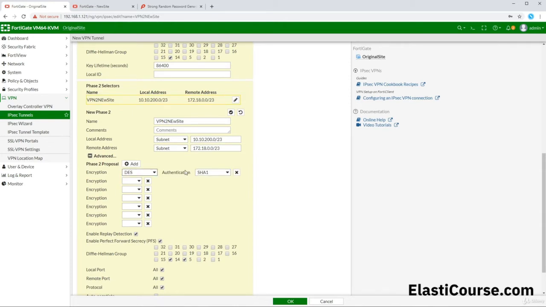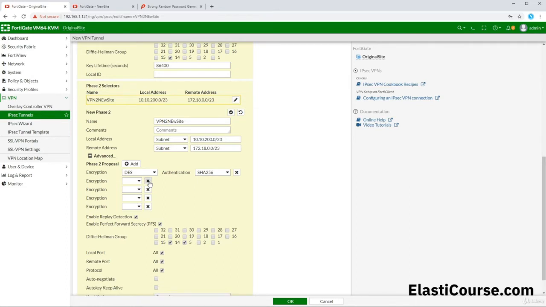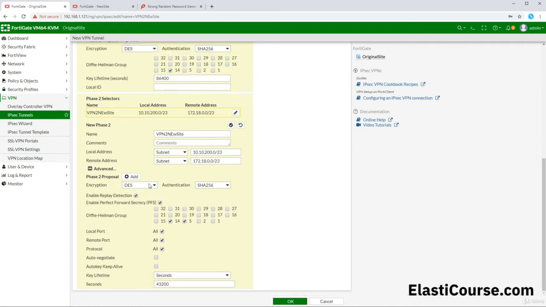We expand the advanced section, and we will also see another proposal in phase 2, because we need to define the encryption on phase 2 as well. And we can use the same options we used on phase 1 and just remove all the unneeded options. And we will leave the group at group 14 only.